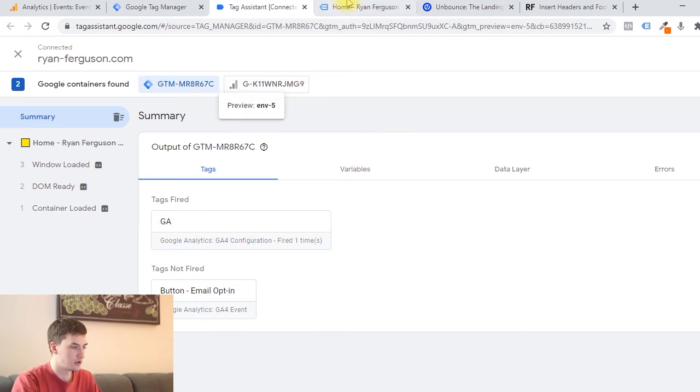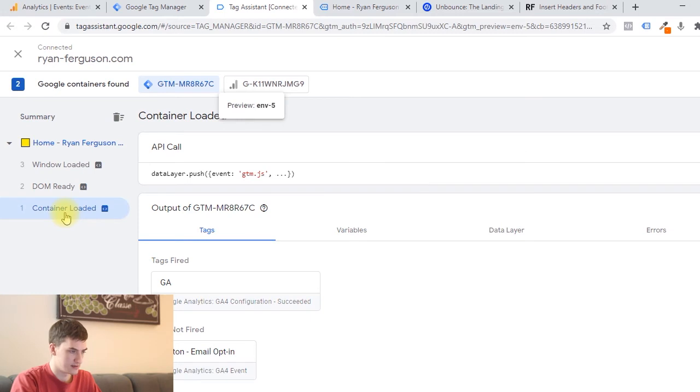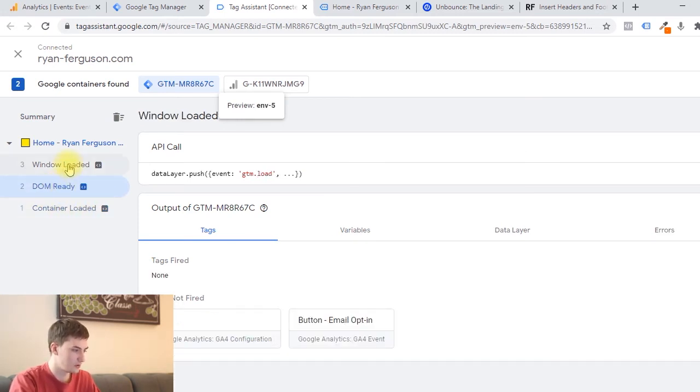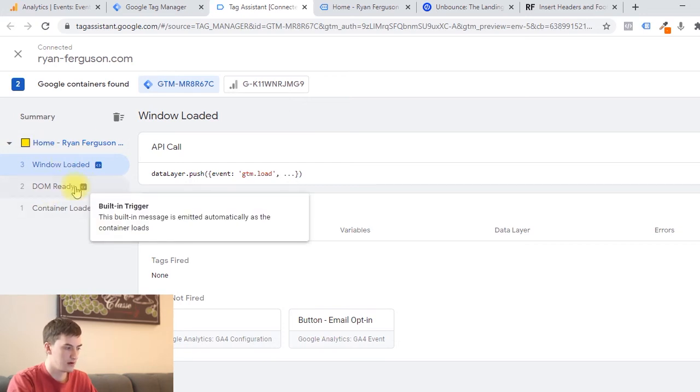And now we're going to be able to go and test the different events on our page and make sure that our tags are firing correctly. So what we're seeing on the left-hand side here are all of the events that have already happened since we just loaded this page. The first one was the container loaded, so that just happens when your page first loads. The DOM was ready and the window loaded. So you'll probably see these three or similar events that get loaded when your page first starts.